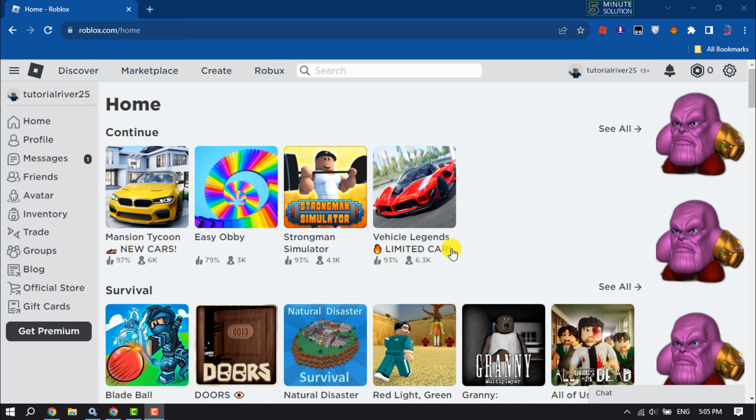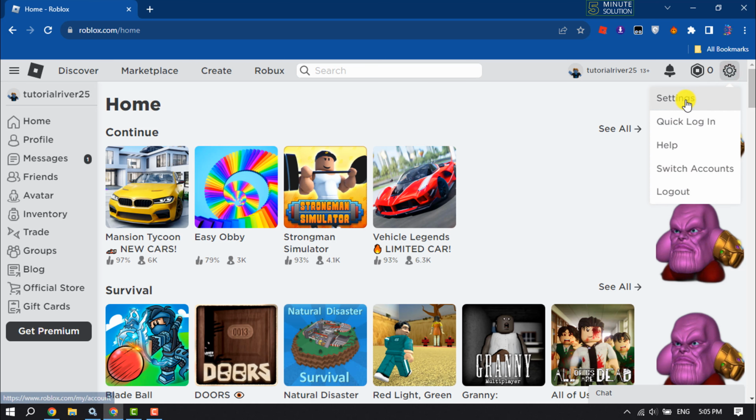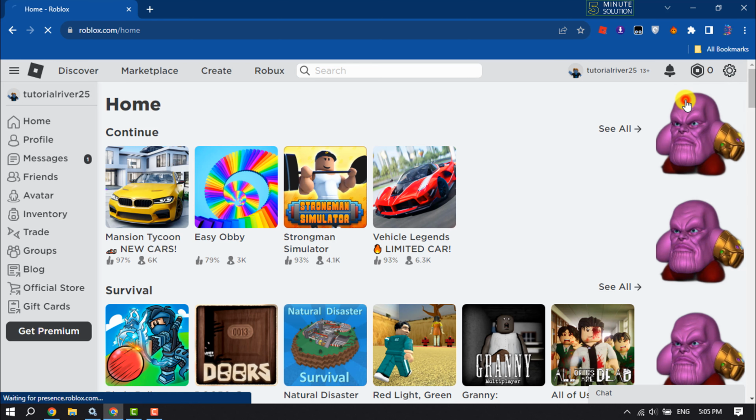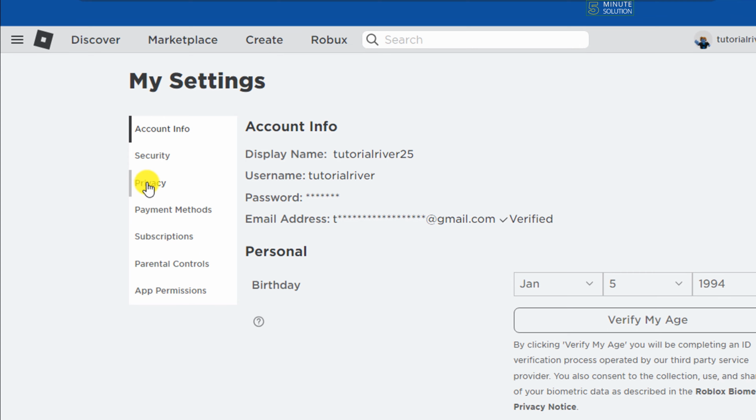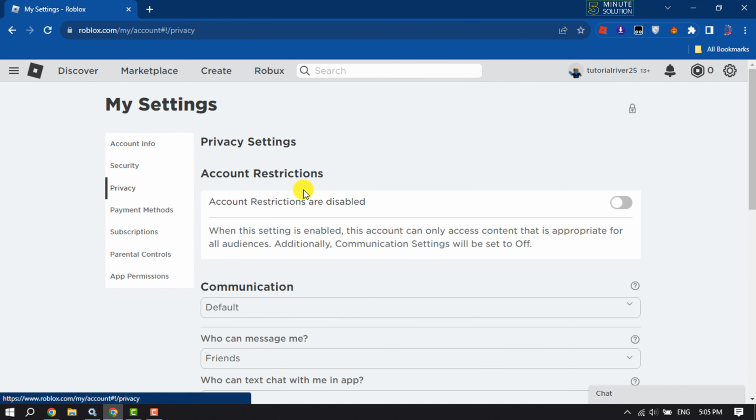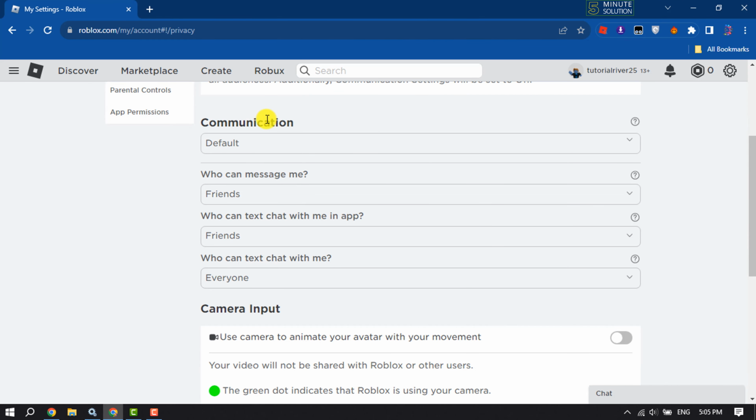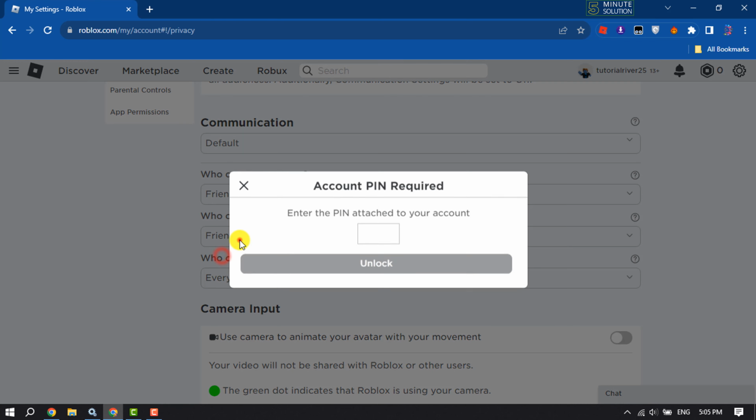So open Roblox and sign into your account, then click on this gear icon and click on settings. Once you are in the settings page, here select privacy, and in this communication section you have to make all of these options no one. So click one by one and select no one.